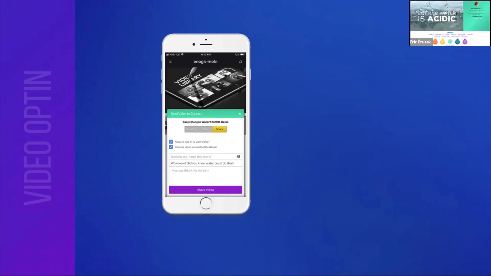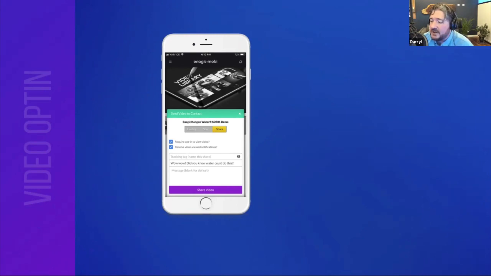So we got to do this Enagic Mobi thing. When you get into Enagic Mobi, you sign in using your EWS login. I did see a question about that earlier. It's the same back office login that you have. So you log right into Mobi, and we have the video library.